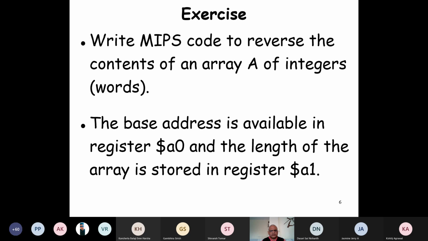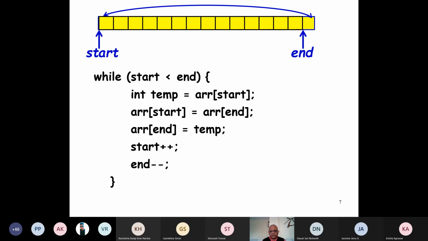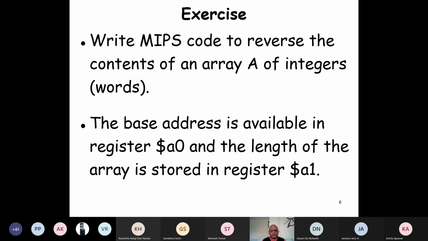So that means the first element will become the last element, the last element will become the first element, the second element will become the last but one, and so on. And here we have already, in the calling routine, put the address of the array in register A0 and the length of the array, how many elements are stored, in A1.